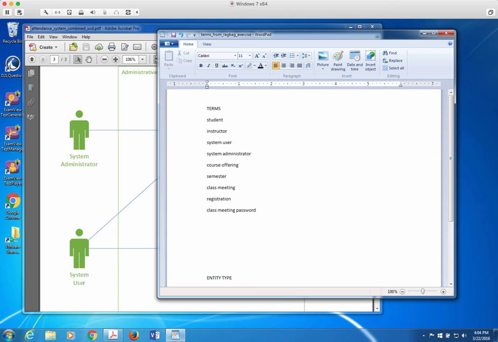Okay? Class meeting password is probably some kind of attribute. It's some kind of piece of data that's going to be associated with the appropriate entity type. For instance, a class meeting entity type is probably going to have the attribute class meeting password. Okay? So we don't have a lot of attributes identified so far. But if the things we've identified so far are probably entity types, then what about relationship types?